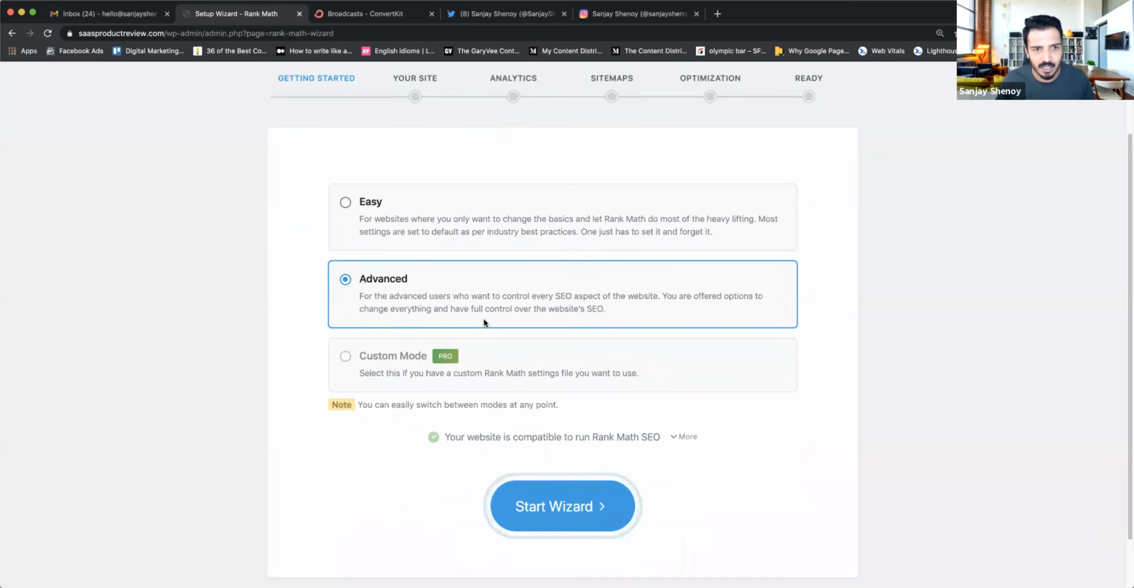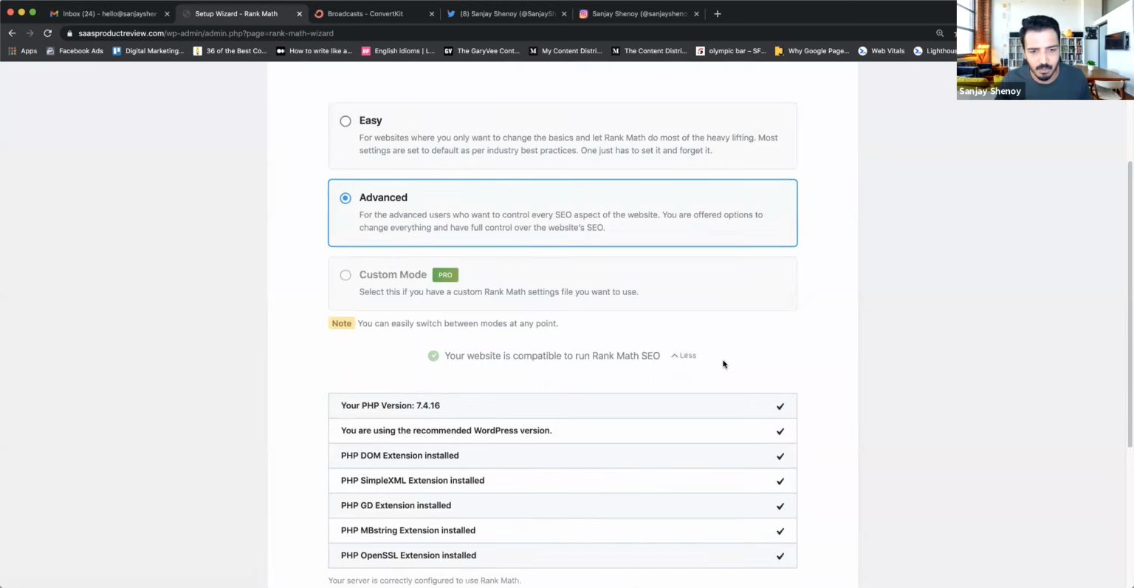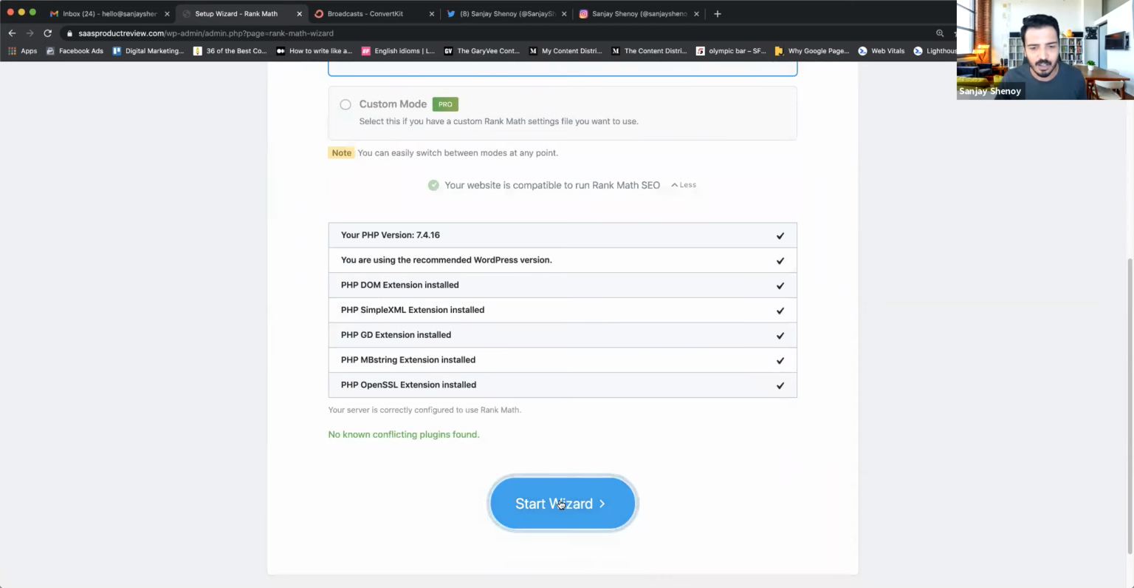Anyway, so it'll ask you whether you want to go easy mode or advanced mode. And it will tell you if your website is compatible to run Rank Math SEO. You can just click on this to see what are the different things. For most cases, for most hosting, this will be absolutely fine. There's nothing to worry about here. So click on Start Wizard.